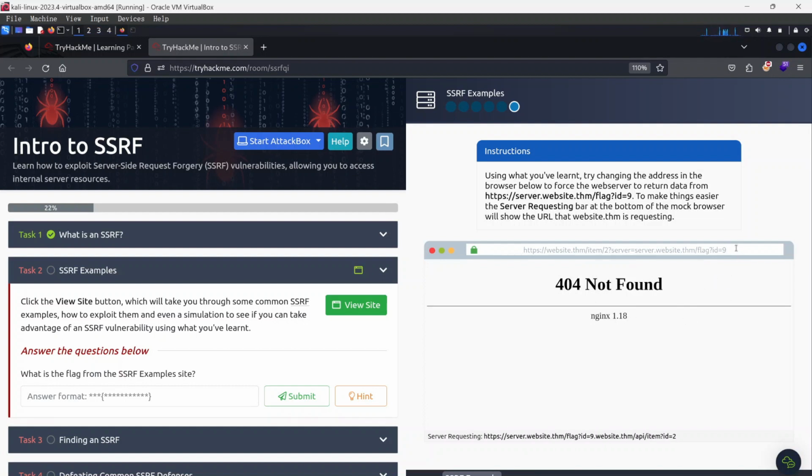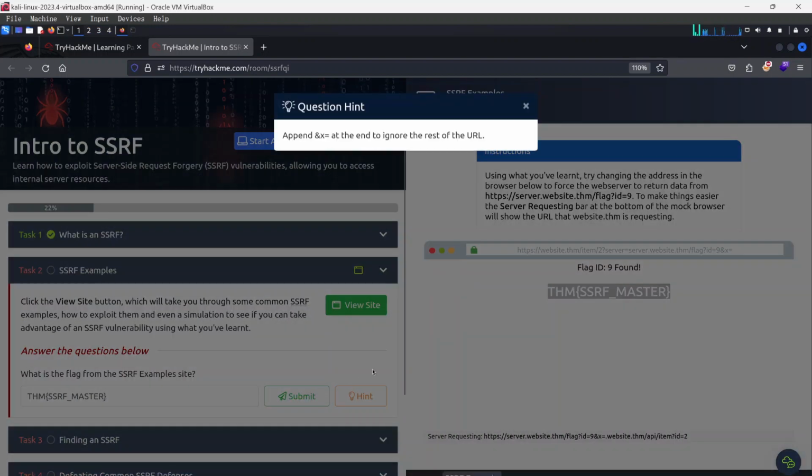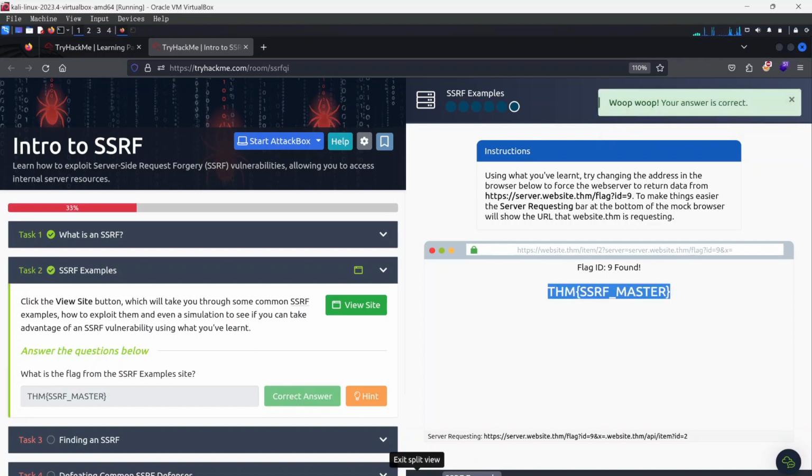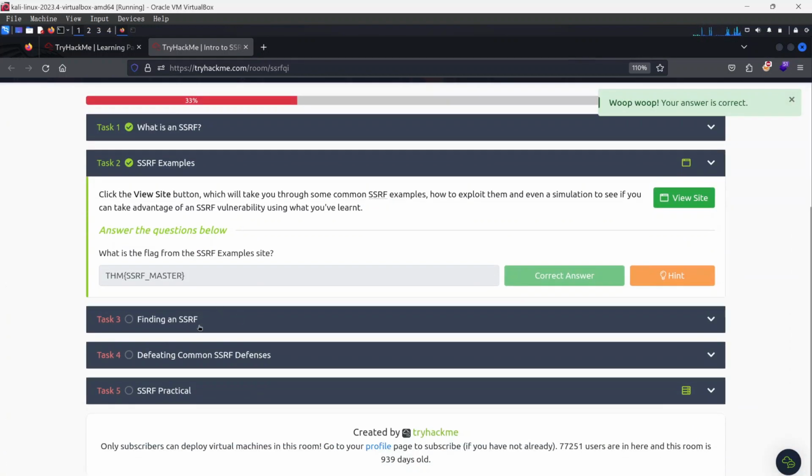And to get a better result, I think I might just use the trick where we have &x= and see what happens. And there we go. We have our flag. Okay, we have a flag, and we'll copy that, paste that. Let's see the hint previously. Append &x= at the end to ignore the rest of the URL. Okay, we submit, and that answers task 2. So let's minimize and let's head on to task 3.